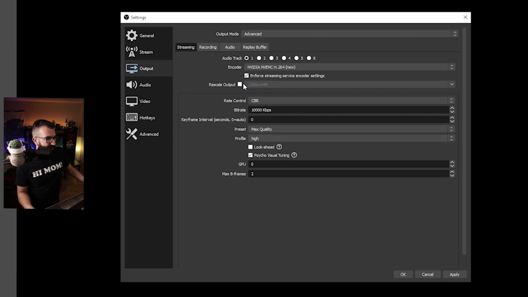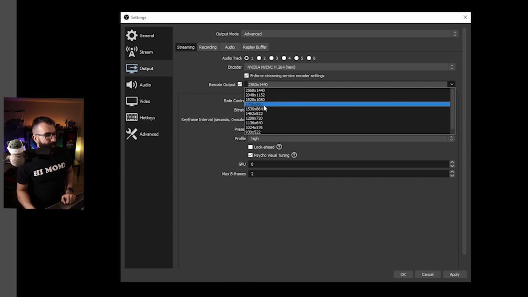Rescale output. You see it's unchecked and right now it's grayed out. I'm currently recording my computer screen, which is 2560 by 1440. So my canvas, which is the area I'm working with, is set at that resolution, and I'm recording at that resolution. So let's say you're doing a lot of video editing and you're streaming video editing. You want to keep your screen at 2560 by 1440 so that everything is nice and crisp. But you're streaming on Twitch and your internet connection demands that you lower that to 1080p. You would go into Rescale Output and you would select the output you want to stream at.